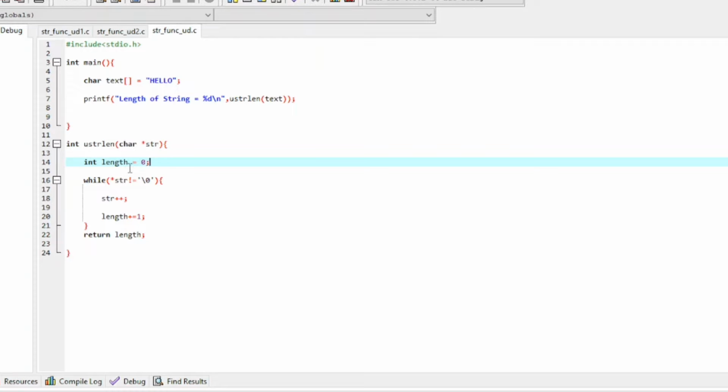Here length is initialized with 0. Now while *str is not equal to null, str plus plus and length plus plus. What this means is *str will give me the value. The value at the base address is h. H is not equal to null, which is basically the null character. So str is incremented, that is, the pointer will point to the next position.